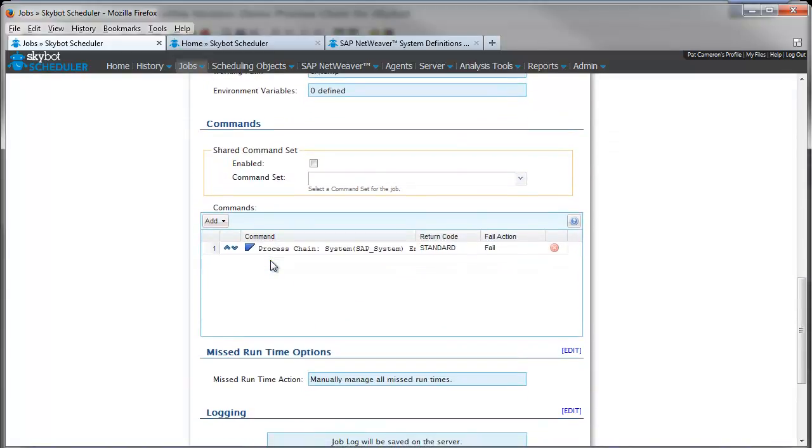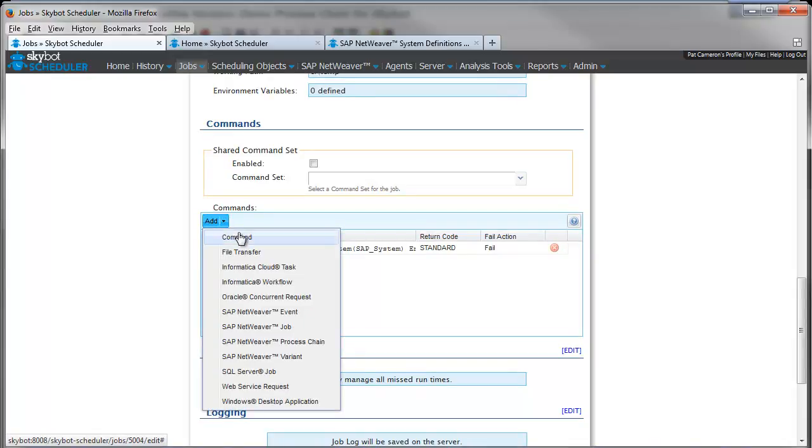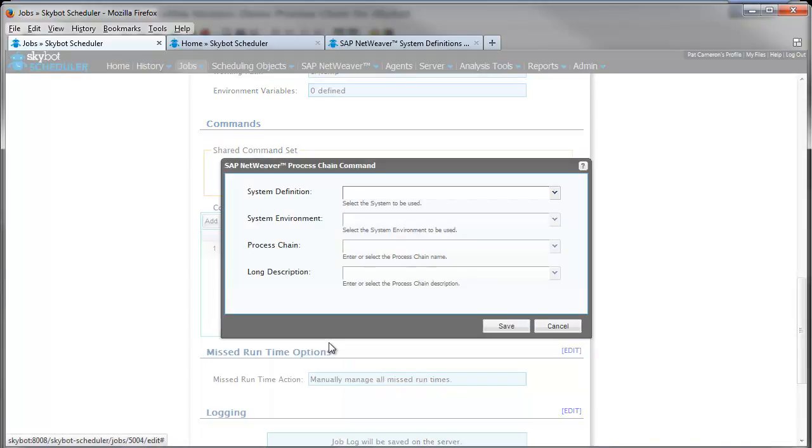Once you've got your schedule set, then you add your commands. So I've already got one process chain. I'm going to add another one because I can have multiple commands in a Skybot job. So I select from a list of built-in functions that I want to schedule, and this is my process chain.